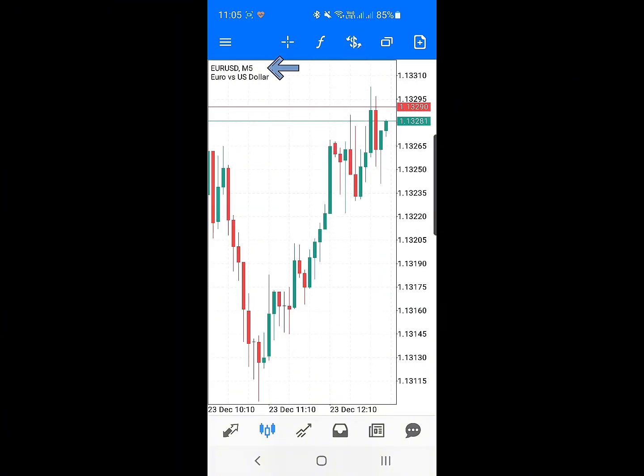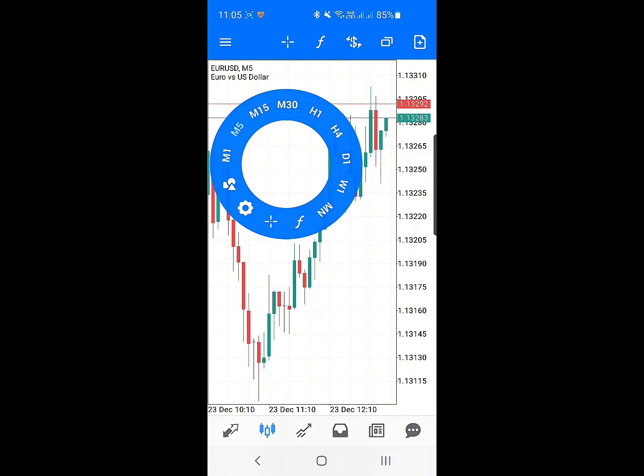Next to the market ticker symbol is the time frame notation. As you can see on screen, this is currently showing M5, which means we are looking at a 5-minute chart. To change the time frame of the chart, tap anywhere on the chart screen and a circular menu will appear. You can change the time frame by selecting any of the time frame intervals between 1 minute and 1 month.